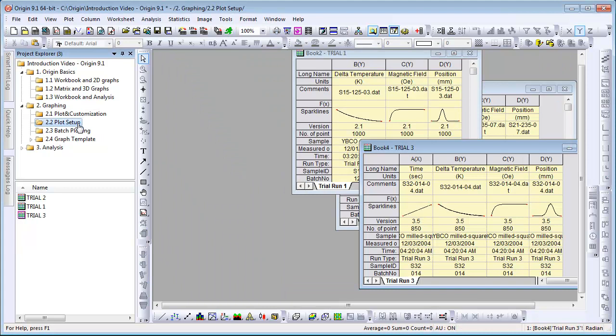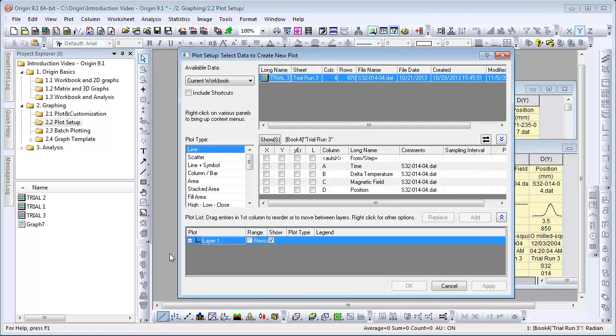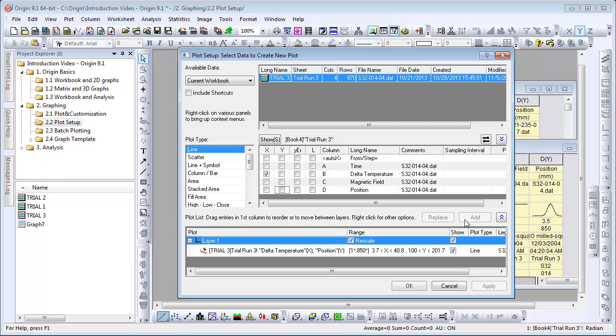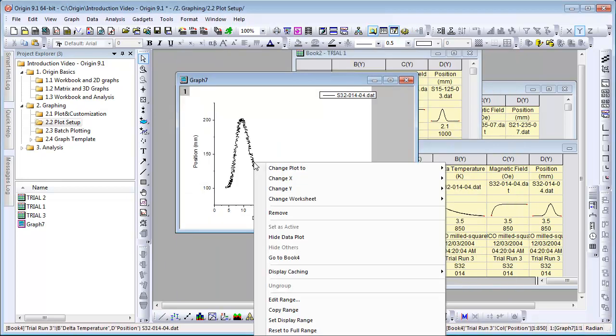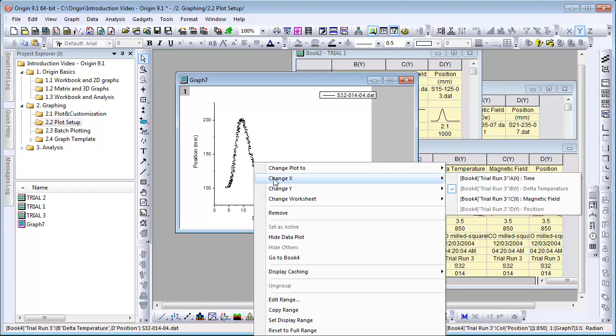Besides using column designations to plot graphs, Origin has a plot setup dialog with full control on plotting the graphs. Make sure nothing is selected in the workbooks and select a plot type button to bring up the dialog. You can set which column will be used as X and Y regardless of column designations. If the graph is already made, you can also right-click the plot and use the Change X and Change Y context menus to change the XY data.